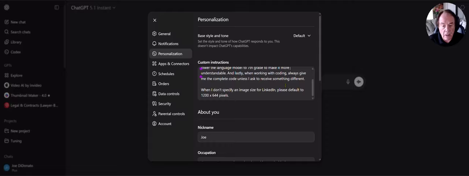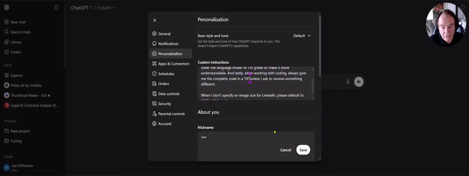And the other thing the new 5 doesn't do well is to give all the code in one text box. It'll break it. So it'll have text up here and then start writing in English, or whatever language you're using, in between. And then another code box appears. And so I asked it to give me the complete code. Always give me the complete code in a text box, unless I ask to receive something different.